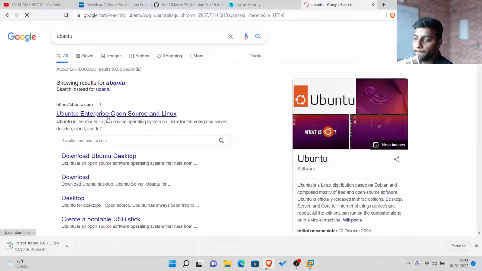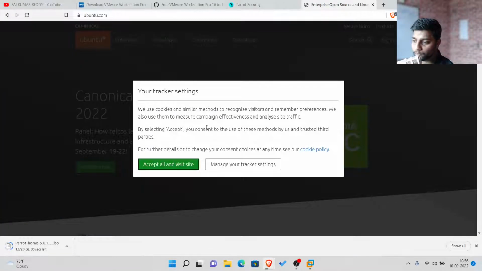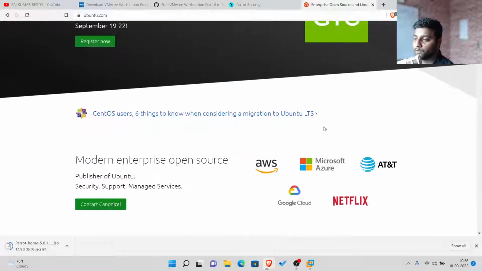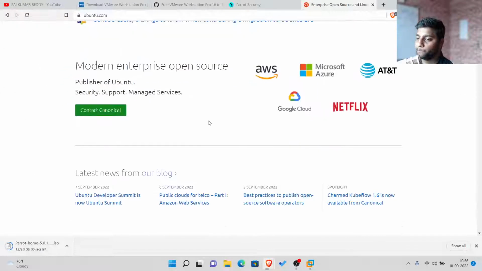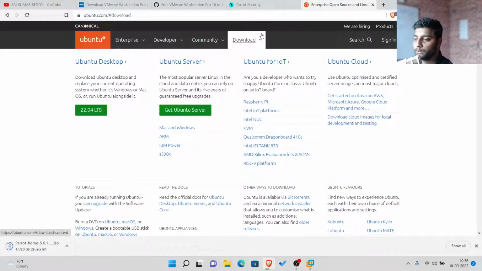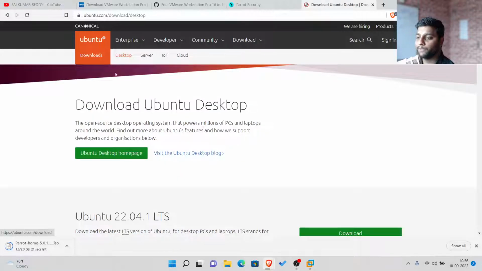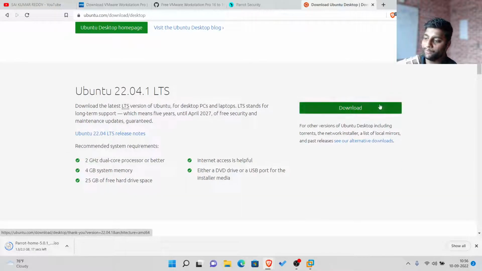Ubuntu. If you search for Ubuntu now, you can see here, accept. So Ubuntu is fine. Here you have to click on downloads. Now you will get the option called Ubuntu Server or Desktop. You are downloading a desktop ISO or OS file, right? So click on desktop and now download this Ubuntu file.